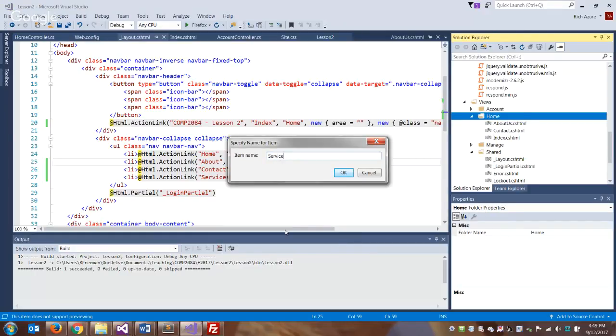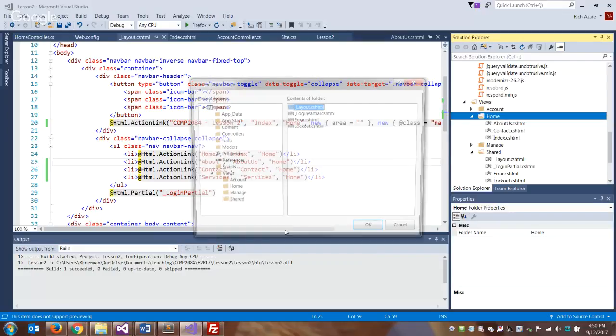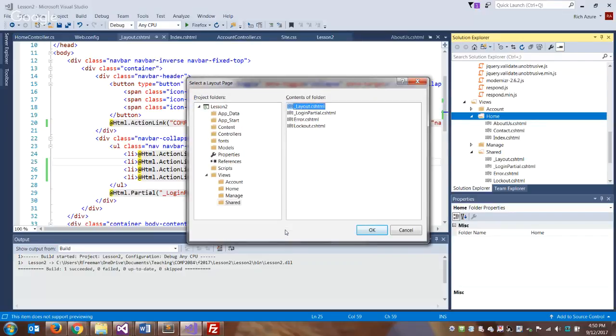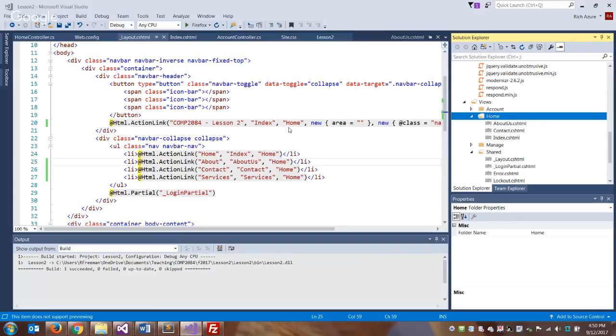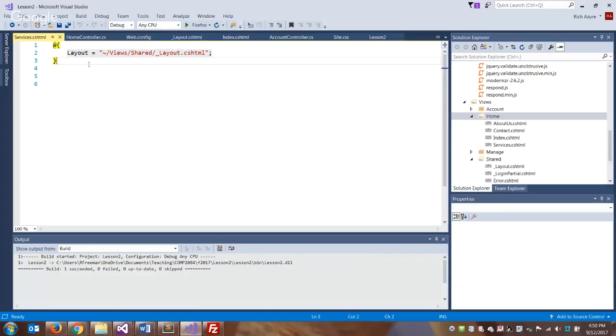We'll call it services. And now it says, okay, what template do we want? Well, we want to use our layout that has our header and footer and Bootstrap. We'll just click the first one. And it should give us a page that's almost blank. So it uses our template. So let's just put on here maybe a heading that says services. There's our view.